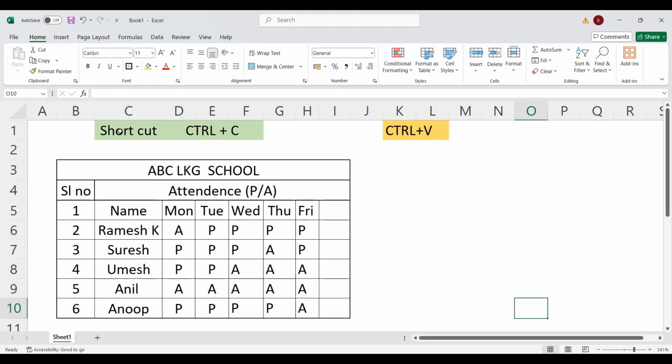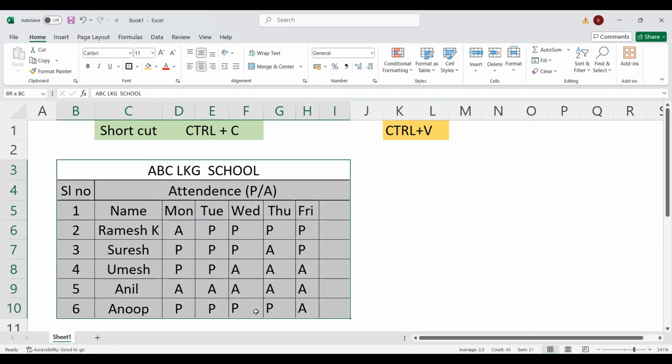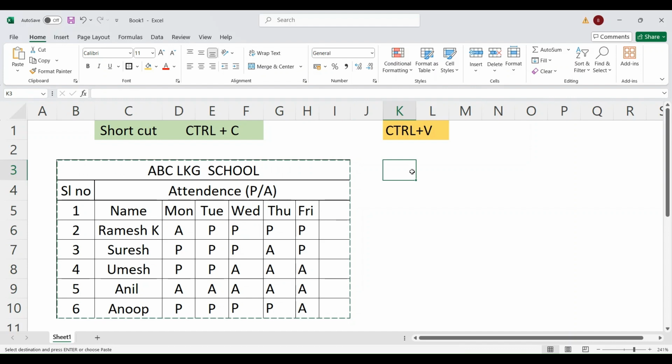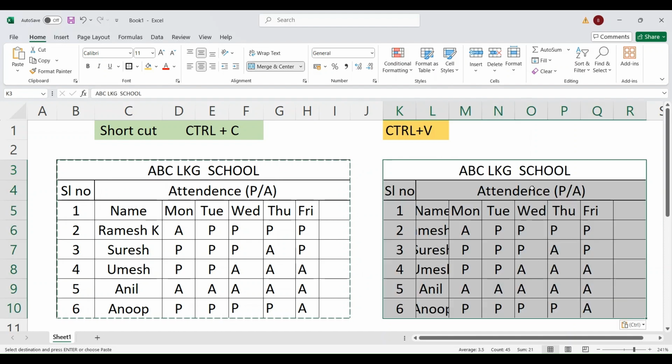Now the next function is Control C. If we want to copy any information in the given Excel sheet or in the field, select the box and depress the Control button and simultaneously depress the C button. Now we can see a line is running around the selected box, and we want to paste the same information anywhere in the Excel sheet. Please select the cell and depress the Control button and simultaneously depress the V button. Then the entire information gets pasted.